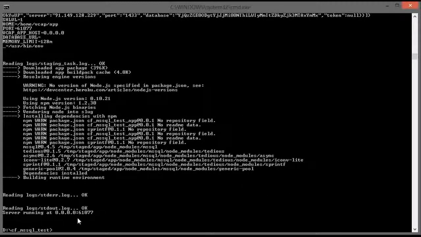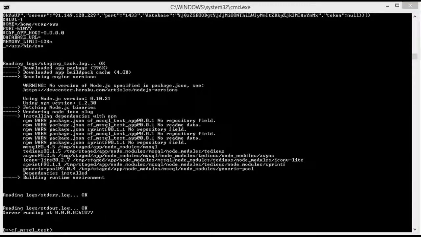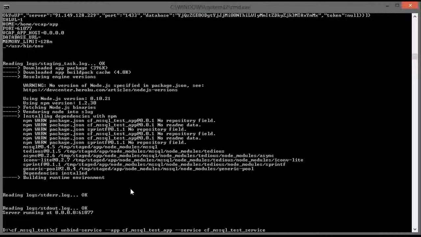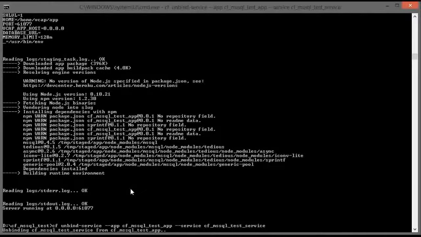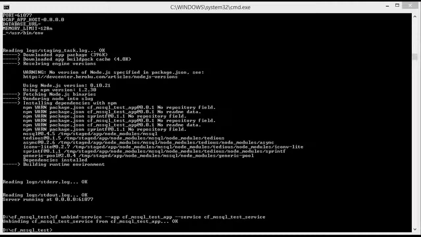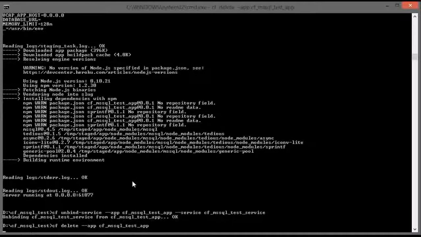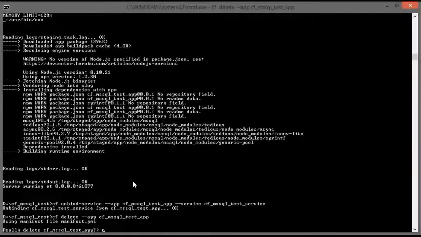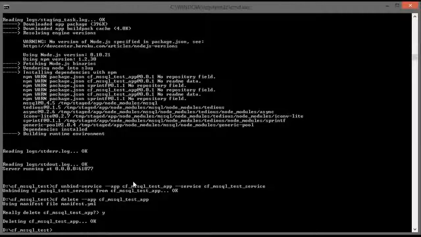I also would like to demonstrate the last set of commands for when we decide not to continue working anymore with our application and with our service. We need to carefully clean up everything. So the first step will be to unbind the service from our application. Then we need to remove our application. Confirm that we really want to remove it.